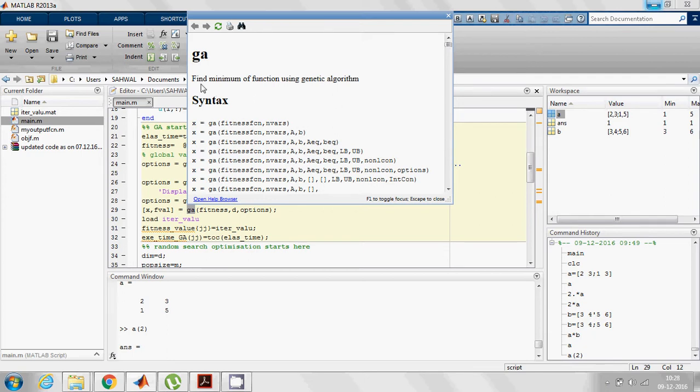As you can see here, on pressing F1 we get a window which provides the explanation of the GA function, like find minimum of function using genetic algorithm, and the syntax. Here are various options which GA can use. If you use the function GA, then you have to provide the fitness function and the number of variables. In our case, we have 4 variables which are to be tuned, which are the quality of service parameters defined here.